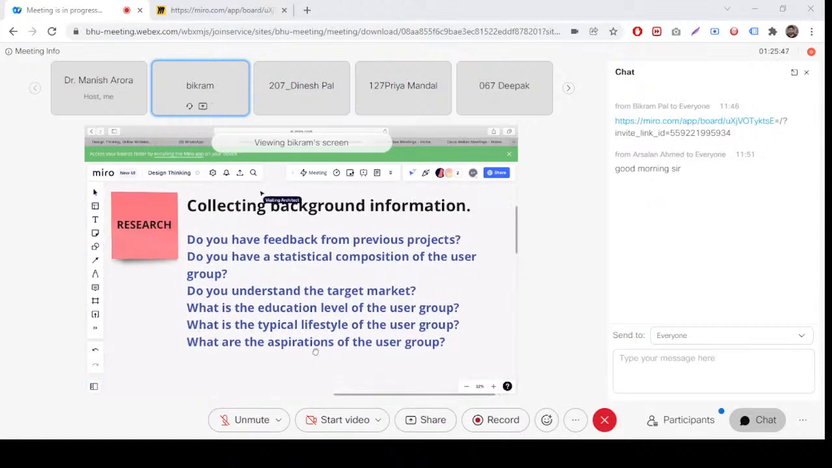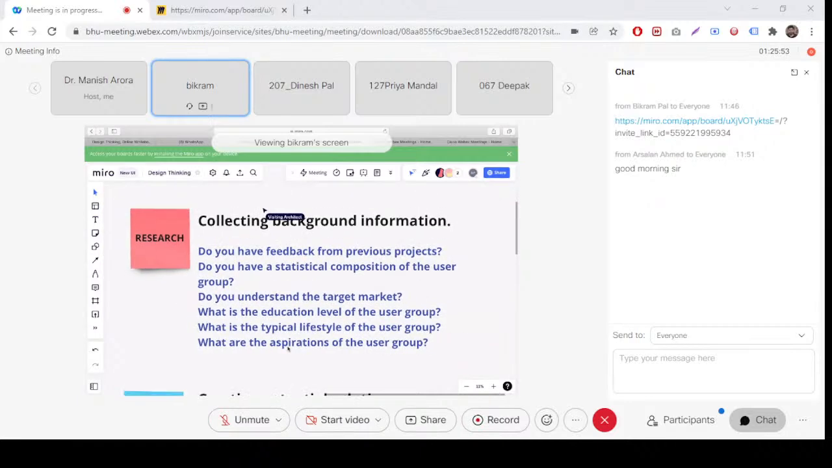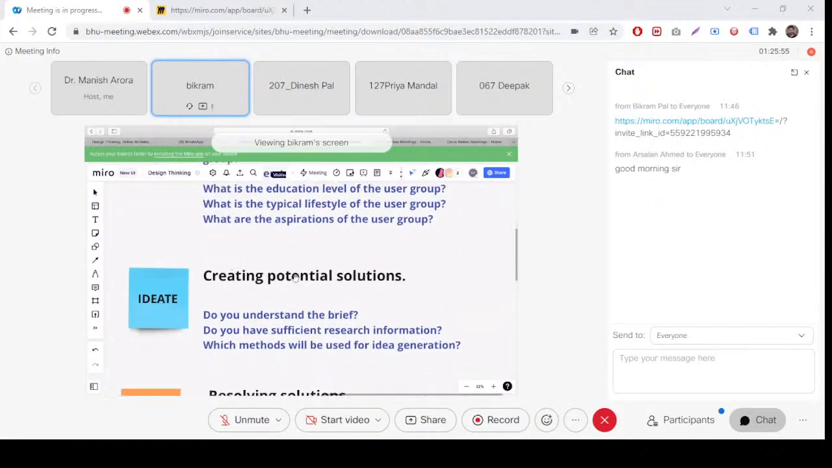Okay, so this is the next step. After define, we will do research for that particular problem, and then afterwards, this is a very important thing.